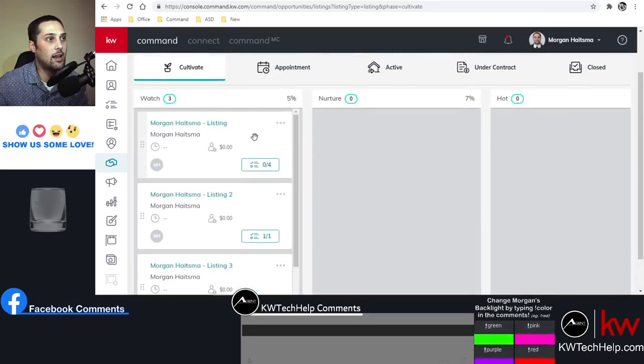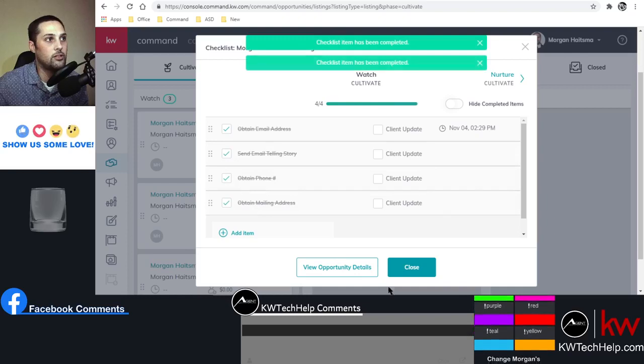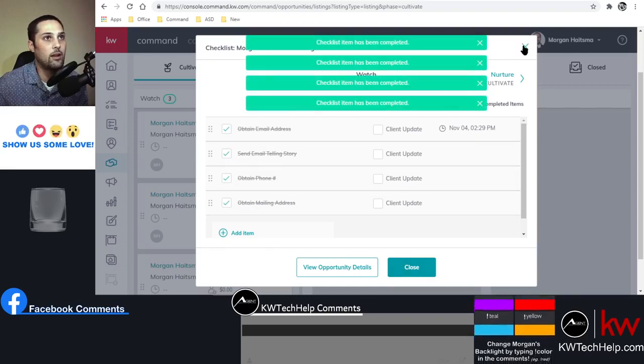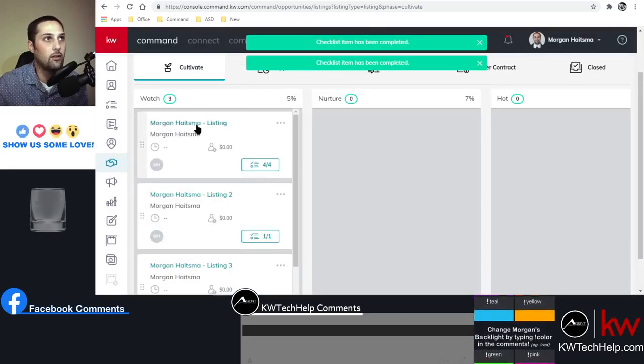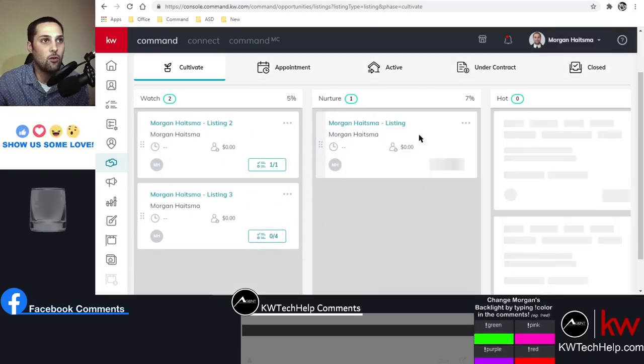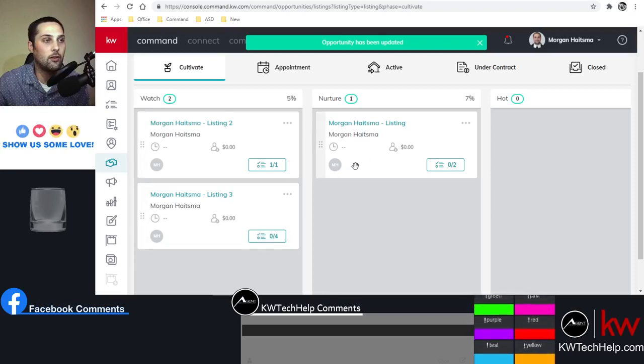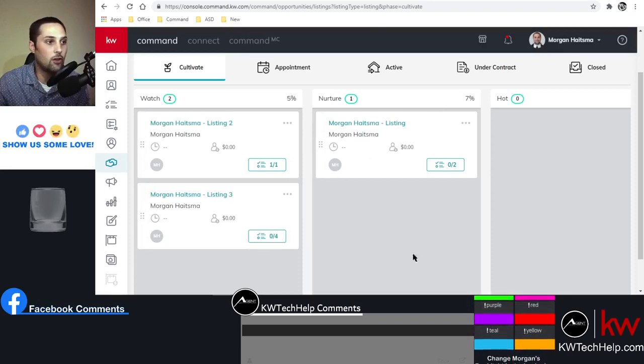If I drag any of these over, say this opportunity has completed all of their checklist items and they are ready to continue onward to the next category here. If we go and drag this over, all of these checklist items disappear, and now it starts off with a new set of checklist items.